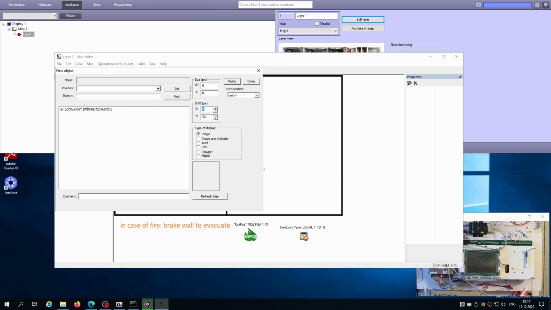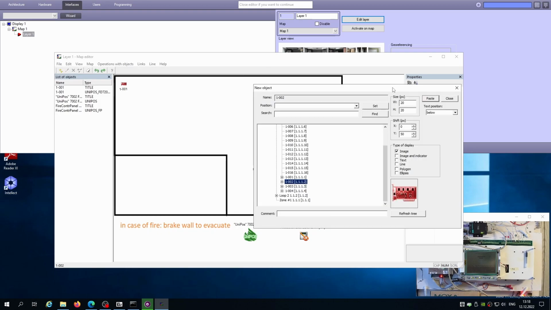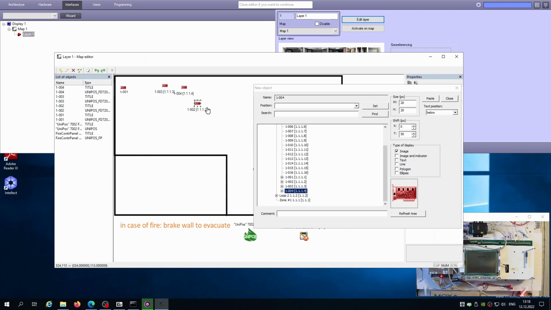New object. Okay, scale, let it be 20 by 20, and we'll see if this can also be set. Okay, not a good position, so I will just drag them out. As you see, we have some difficulties setting up the map, but you will get used to it, no worry.